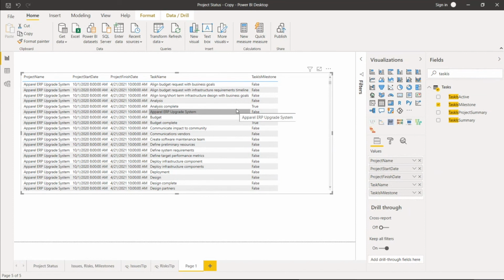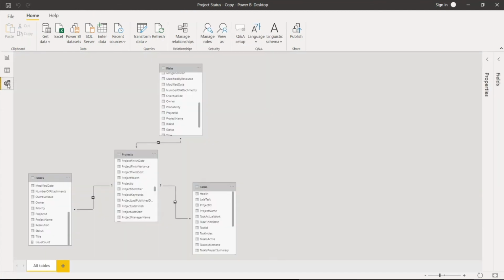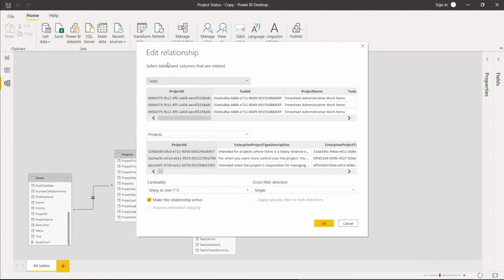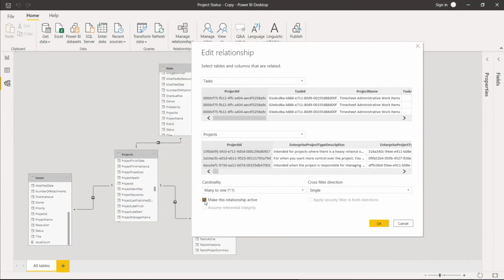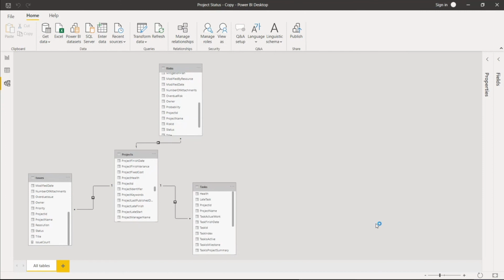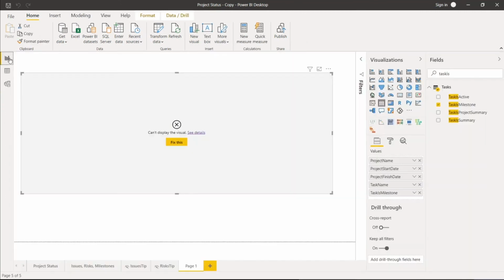If your relationships for your report have not been defined or they are not correct, there is an error that you may receive. So I'm going to come back to my relationships here. And since I've pulled information from both projects and tasks, just to show you what that might be like, I'm going to inactivate that relationship and then come back to my report.